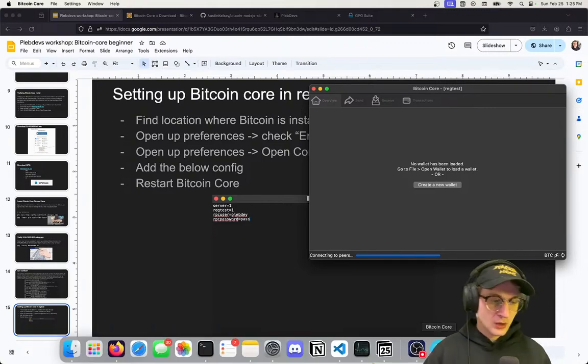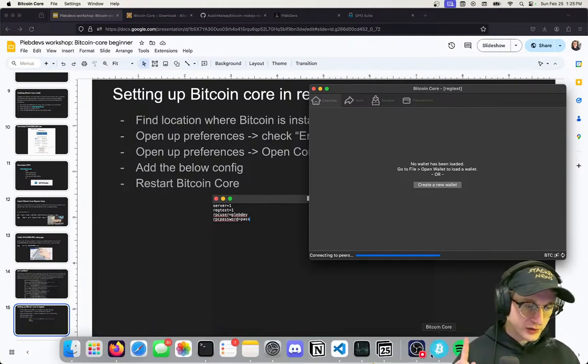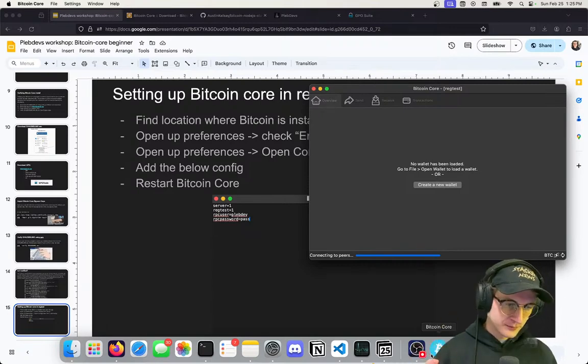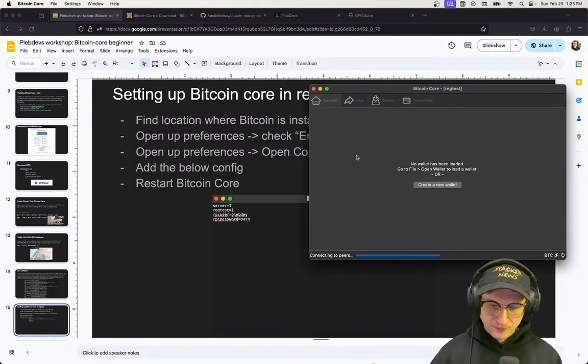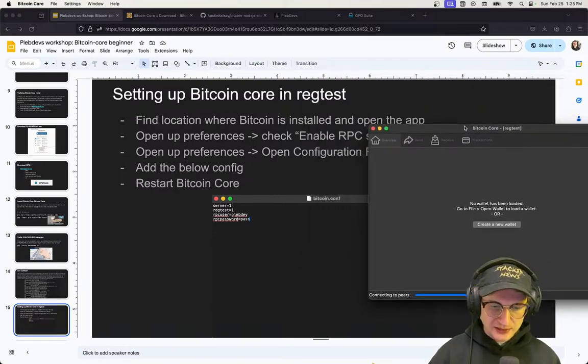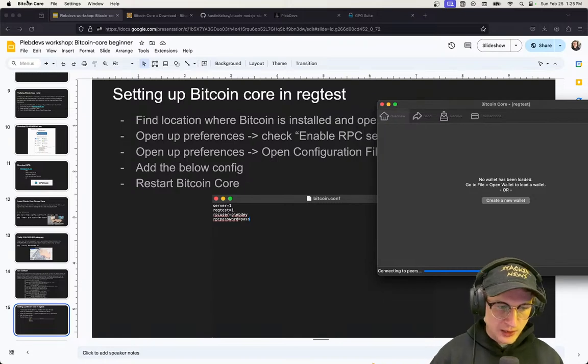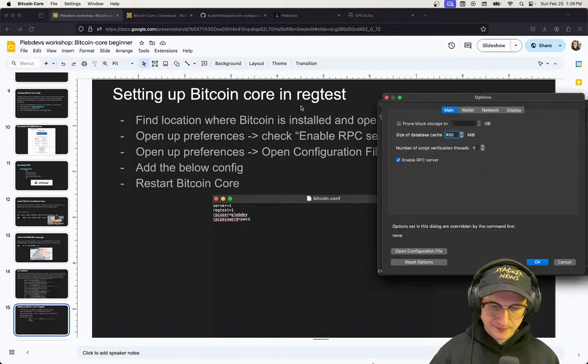And it's blue. When your Bitcoin Core opens, it will be orange and it will be in mainnet by default. So when it first opens, it's going to start downloading the real Bitcoin blockchain. That's fine. But we're just going to want to very quickly go through these steps, like I said. So if you're opening it up for the first time, go up here to preferences and enable RPC server.